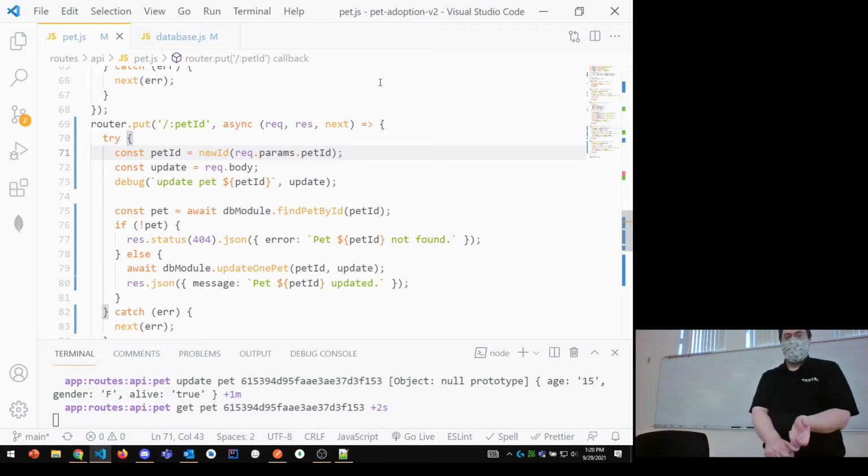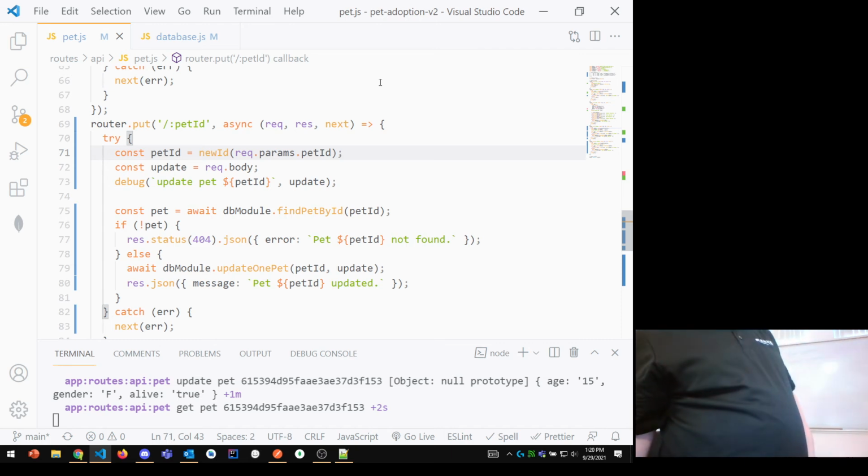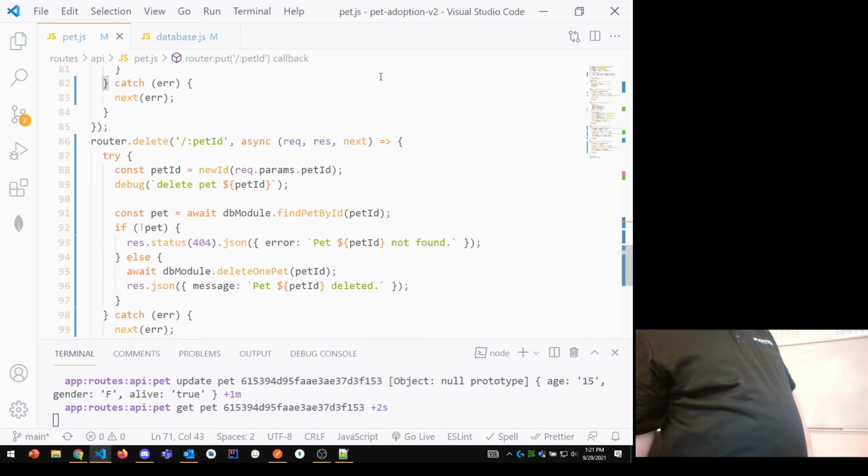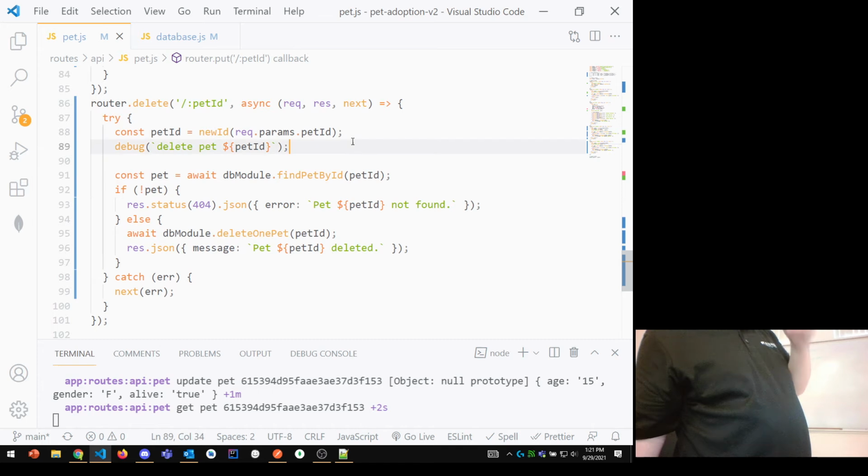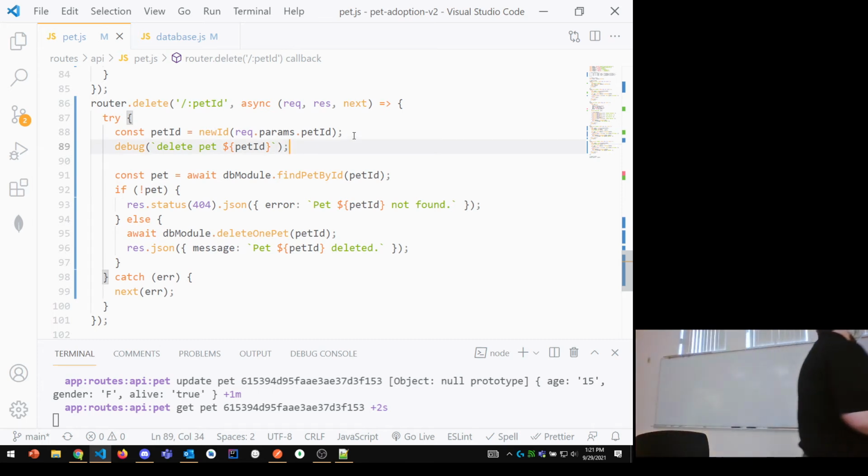Okay. Before we leave here, let's also look at delete. And delete should be pretty obvious. I get my ID, I log that we're deleting, I go call find pet by ID and check if it's there. If it's not there, then we go ahead and say the pet's not found. Otherwise, we go and delete it and send back the message that the pet was deleted. Easy peasy.